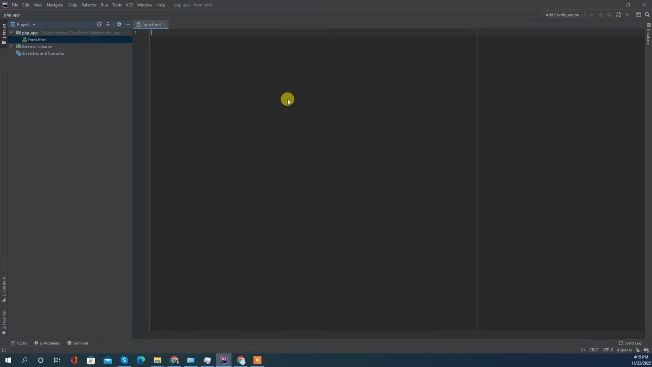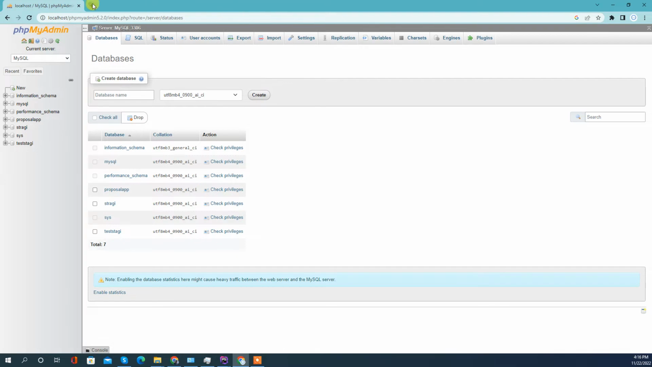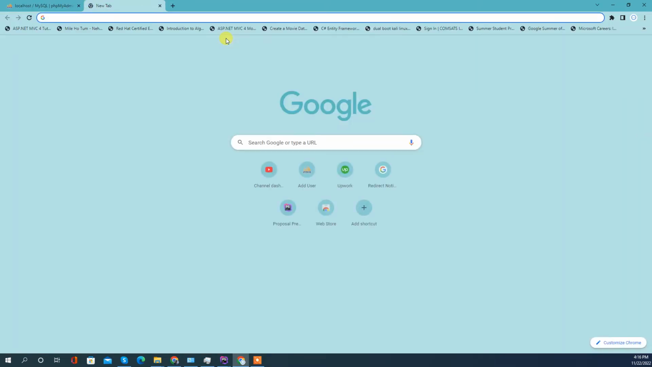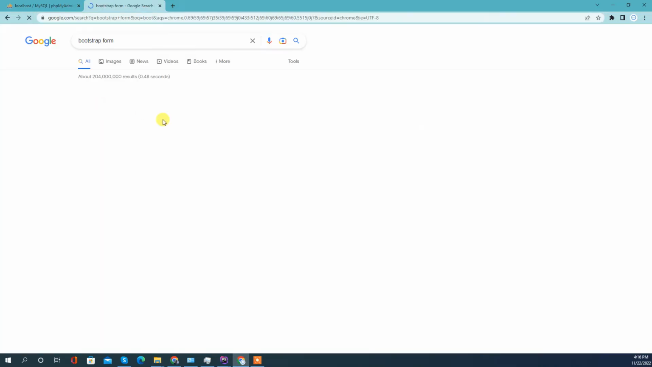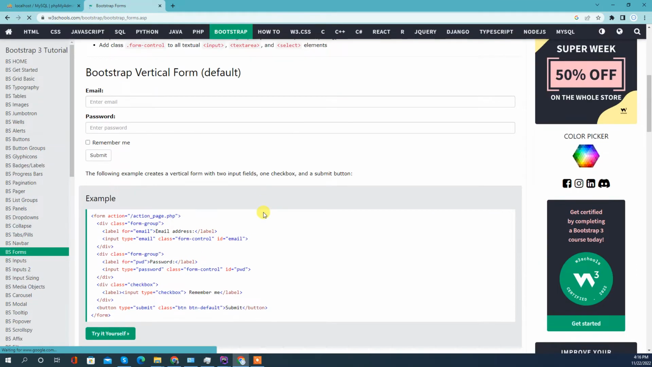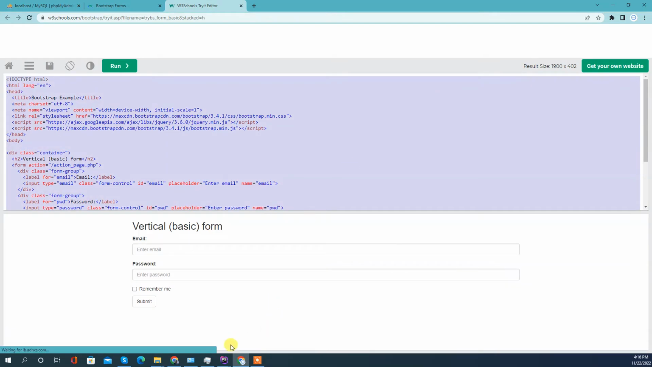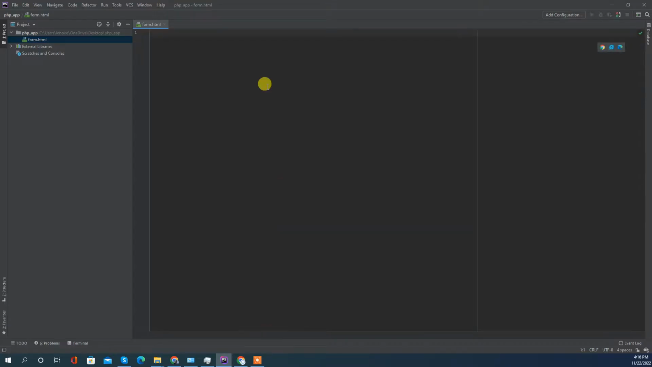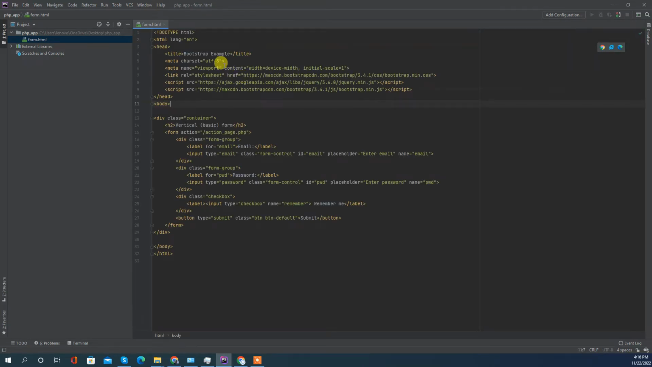form.html. We'll use the Bootstrap forms to save our time for this video. Bootstrap form. We'll just copy this and paste it here. PHP app.